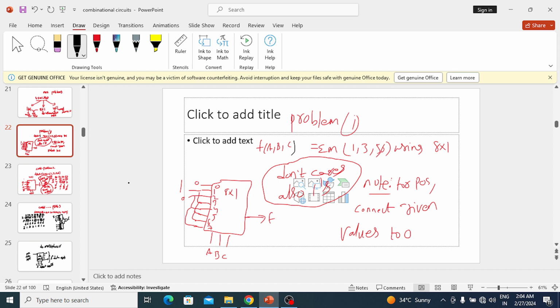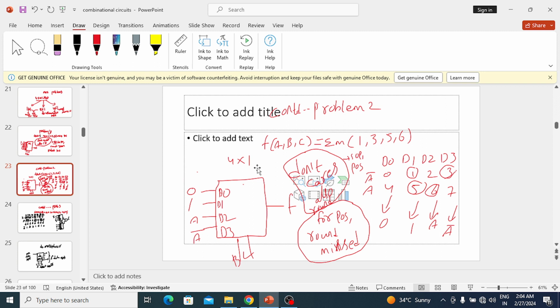Now the same 3 variable expression, if they ask with a 4 by 1 multiplexer, then we have to take 4 by 1 and we need an implementation table. So 4 by 1 has 4 data inputs, 2 select inputs and 1 output. Out of these 3 inputs, the last 2 inputs I will assume as select, and this first one will remain, because a 4 by 1 can take only 2 selects. Now we have to make the implementation table.